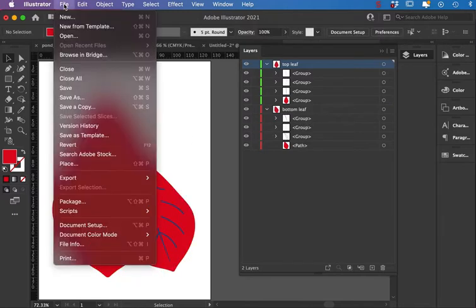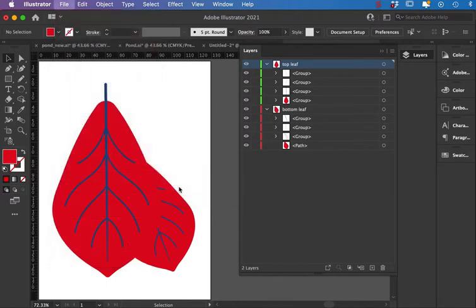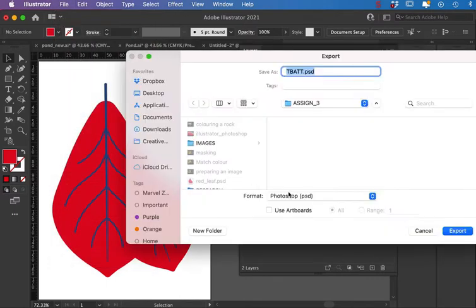So now from Illustrator, if I go File, Export, Export As, I make sure it's a Photoshop file. I can use artboards. That means if anything's going out over the edge of the page, it will be trimmed to the size of that page. Pick where it's going to and give it a name. Call it Leaves Red.